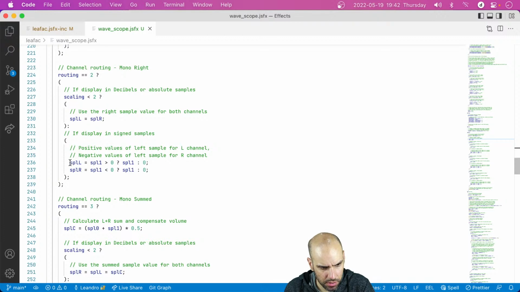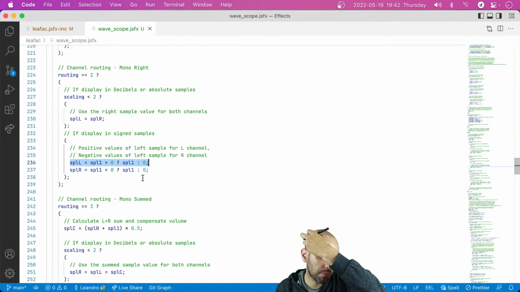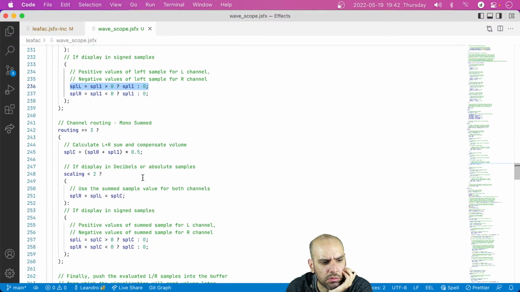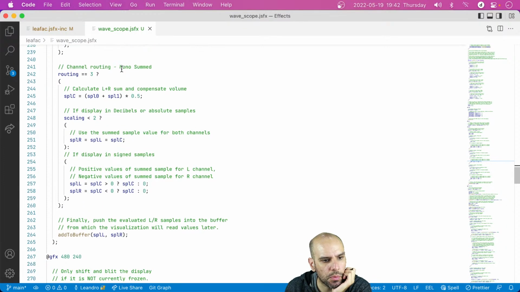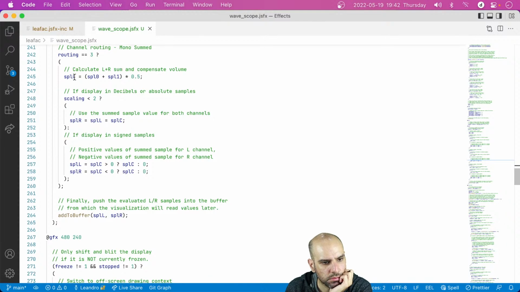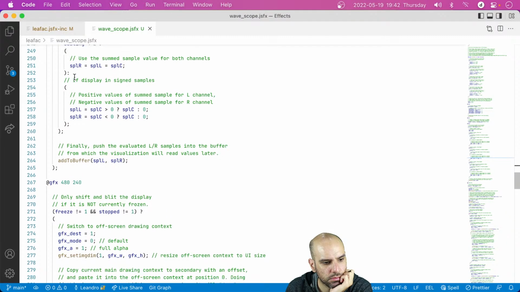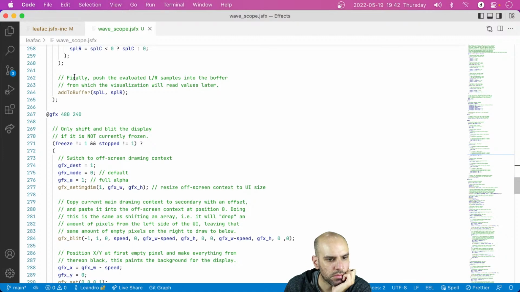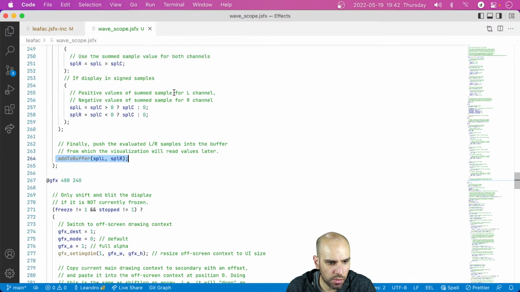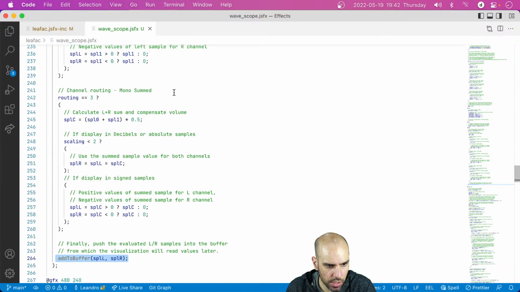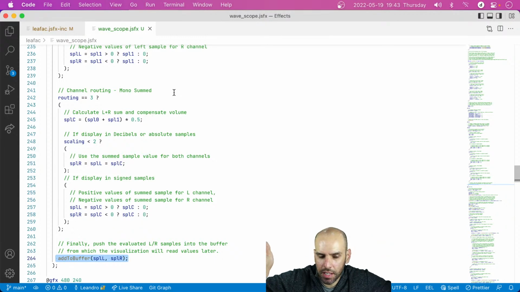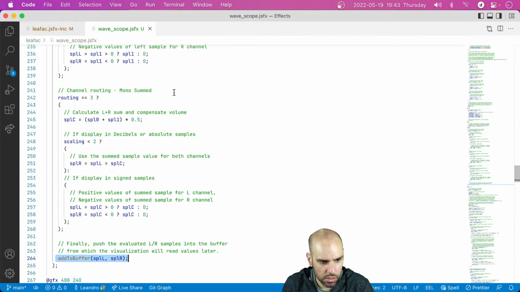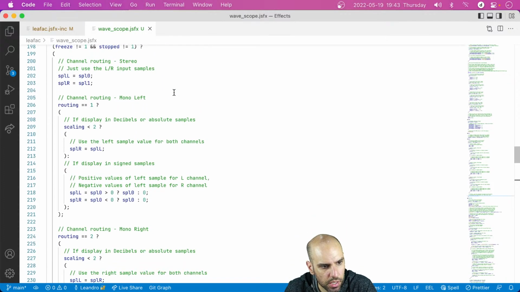This is odd. This should be done with max, I think. Or could be done. And I think it would be faster than doing with a conditional, but whatever. Good enough. Okay, so they're pushing to the buffers. Now the question is, is this doing the conversion from 48,000 samples a second into pixels? Let's see. Let's try to answer that question.